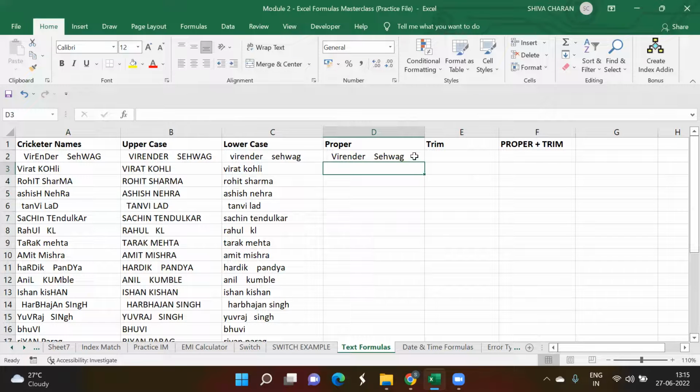If you observe the difference here, PROPER is a combination of uppercase and lowercase, right? In PROPER we got the first letter of each name as capital and the remaining letters small, but still there is a space between the words, right? So that is the PROPER formula. It will combine both uppercase and lowercase and give you one format here. But this is not the format we really want.